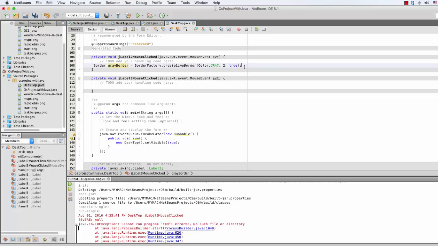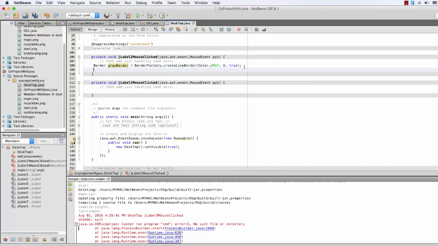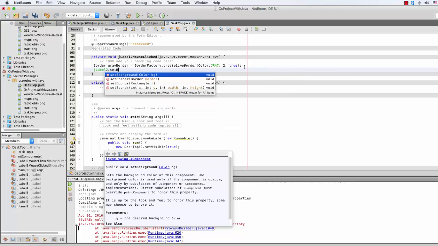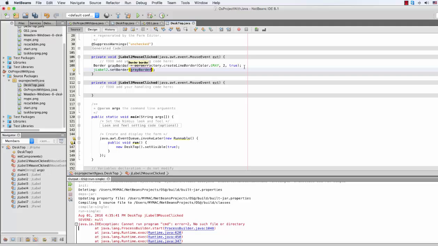And then finish the line, and then JLabel 2 dot set border, then gray border. Okay, and that is for my computer.